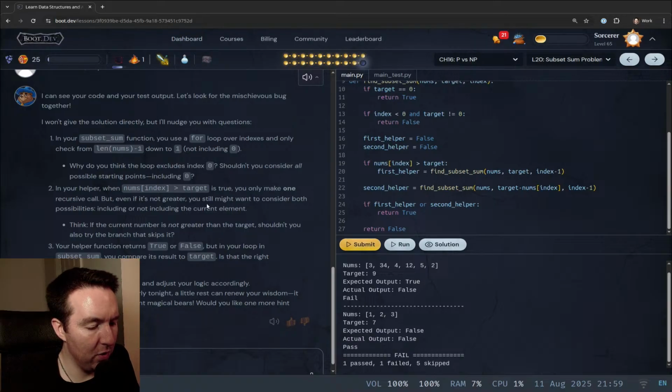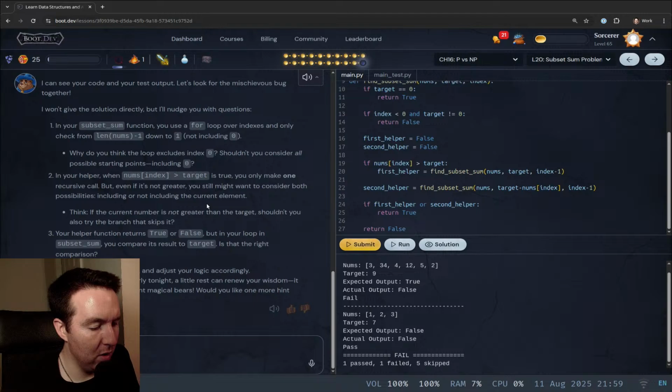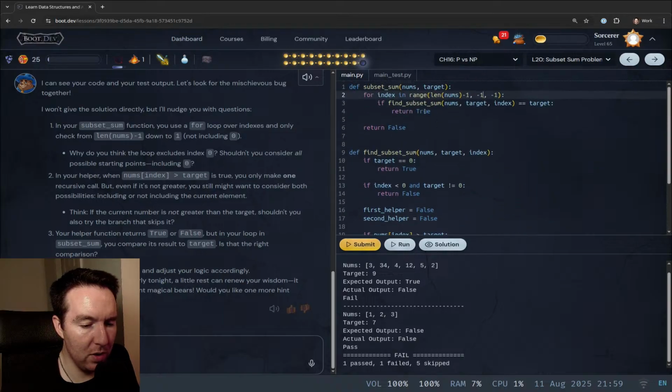Think: if the current number is not greater than the target, shouldn't you also try the branch that skips it? Your helper function returns true or false, but in your loop in subset sum, you compare the result to target. Is that the right comparison? Oh.